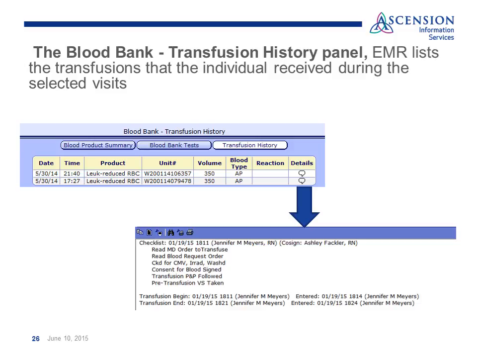The blood transfusion history panel lists transfusions that the individual received during selected visits. To view reaction and transfusion comments, click the comment symbol.